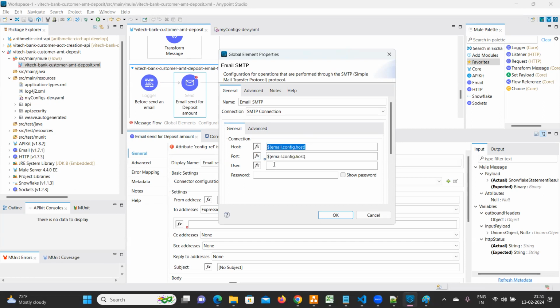Just do copy paste. I'll show you how to take these values also from code, okay, that we'll see in a next use case. As of now you can practice this one. Host dot port, host dot user, host dot password. Okay, cool.